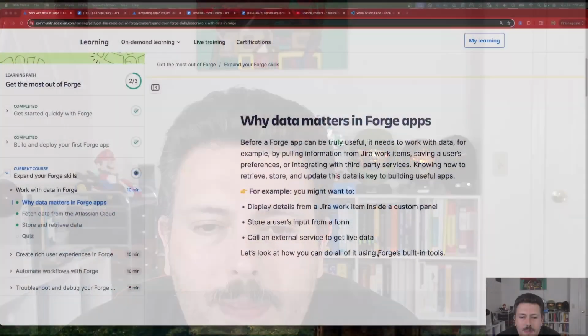Something that I've been trying to figure out for a couple of years now, because as I started to try to build a Forge app myself, we needed to retain data. We needed to retain data that wasn't necessarily in a Jira work item. And so you kind of need a database, if you will. So I'm excited to learn how Atlassian recommends you do this.